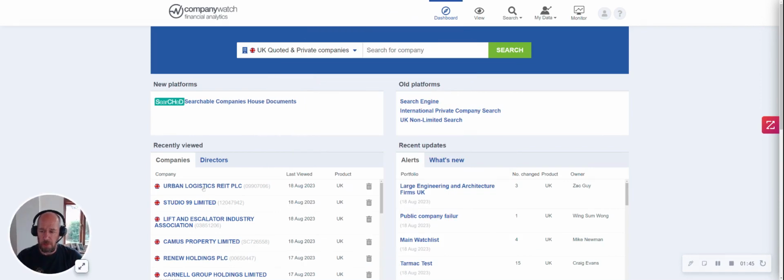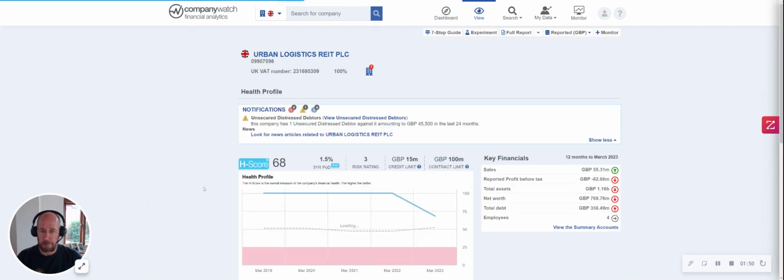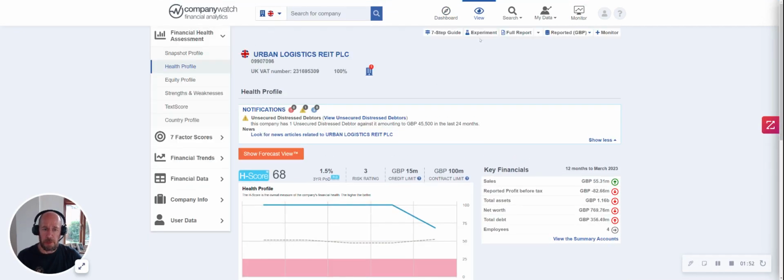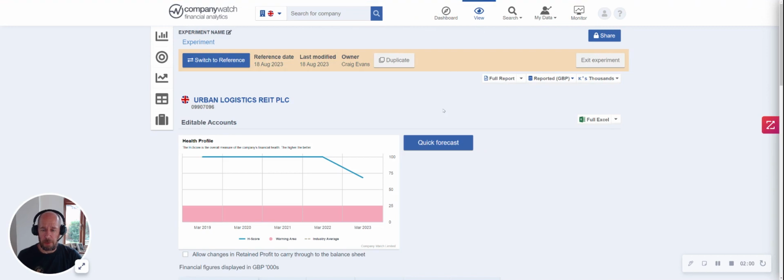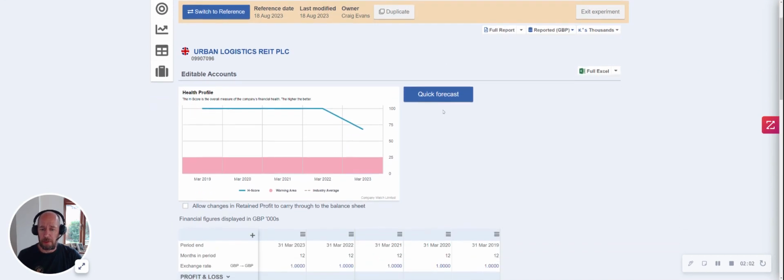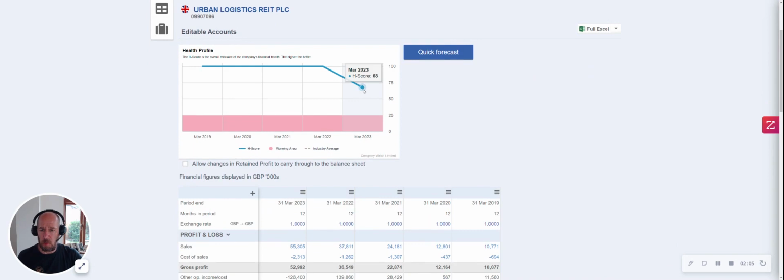So if I go into this REIT here, it's called Urban Logistics REIT PLC. And what I'm going to do is go into our experiments product by clicking on experiments at the top here. And that's going to produce the profit and loss. If I hover over the current score, this company has got an H score of 68.